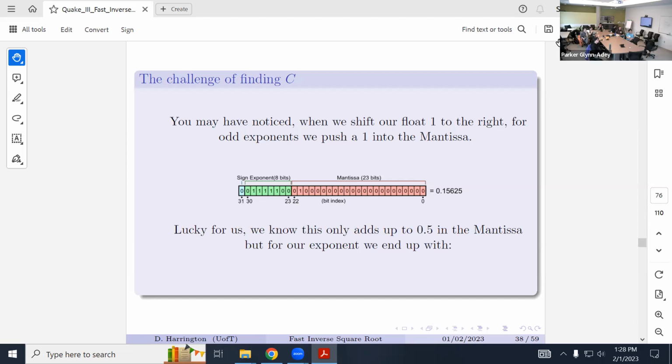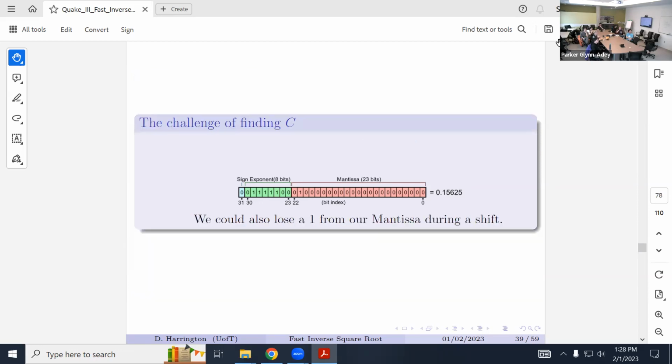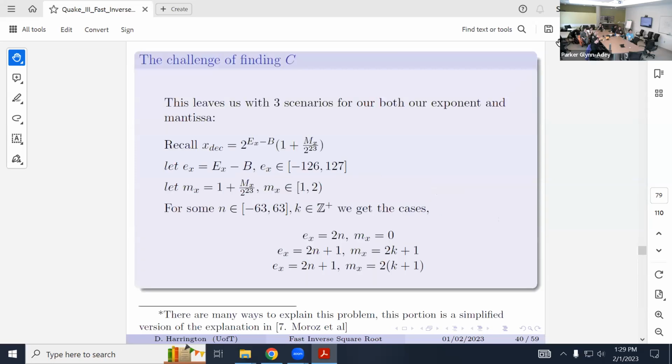So that's a problem. And for our exponent, we end up with 2 to the power of e bit shifted to the right minus 127. So we're cutting our exponent in half as well and subtracting 127 for it. Okay. We could also lose a 1 from the end of the mantissa during a shift, but this is going to be much smaller. Still an issue, but much smaller.